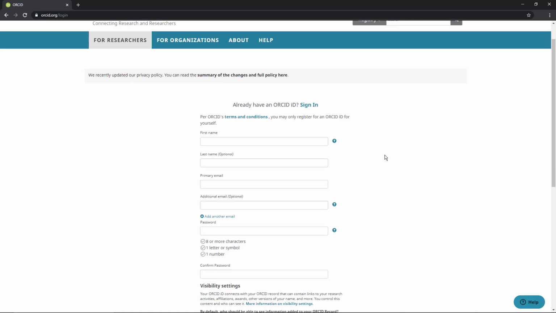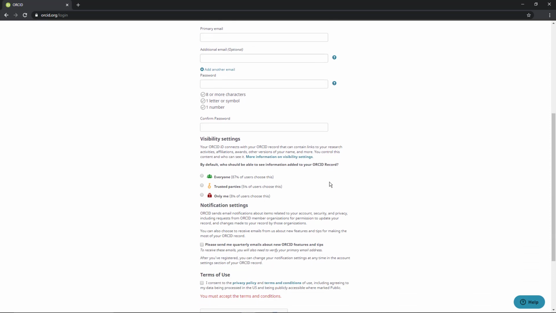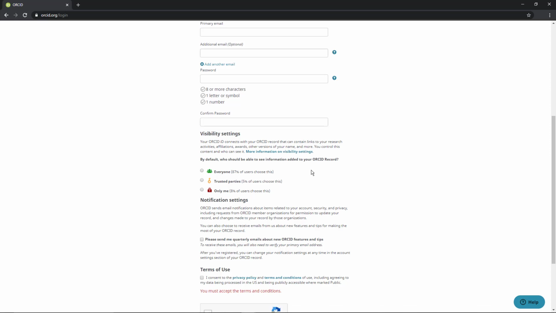Fill in the required information. It is highly recommended to link an additional email to your ORCID account to avoid losing account access. A good rule of thumb is to use a personal email account in addition to your UT Dallas email. We recommend setting the visibility settings to Everyone or Trusted Parties. We'll discuss more about visibility settings later, so don't fret if you're not sure what to pick now.